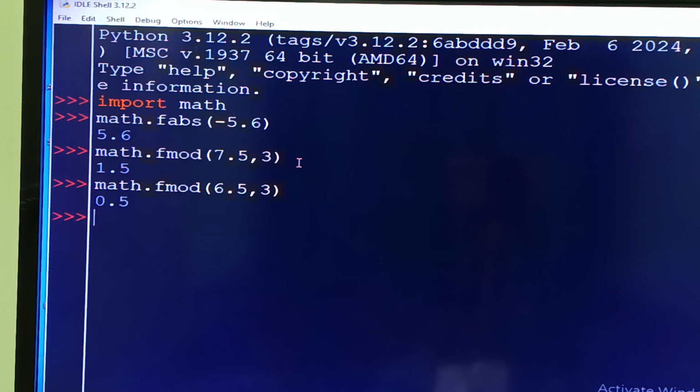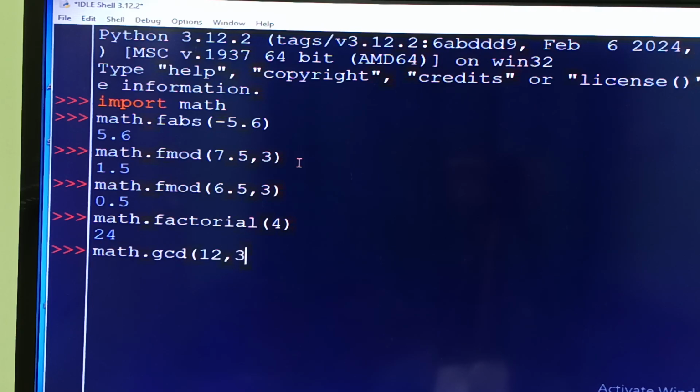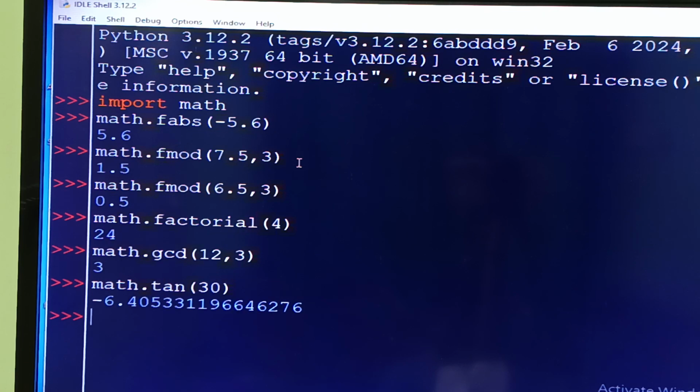Okay, so let's see math dot factorial. What is the value? You will get, what value are we getting? 24. And in this way math dot gcd, 12 comma 3. So what value are we getting? 3. Okay, so the value is coming like this.